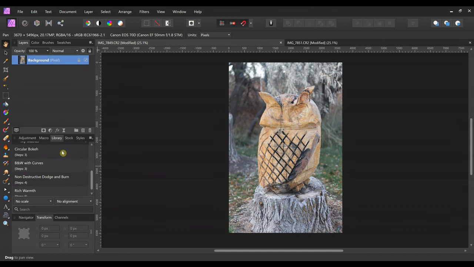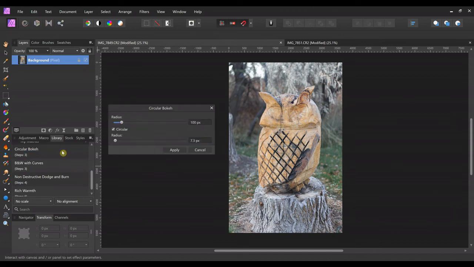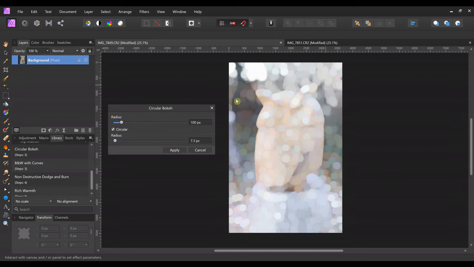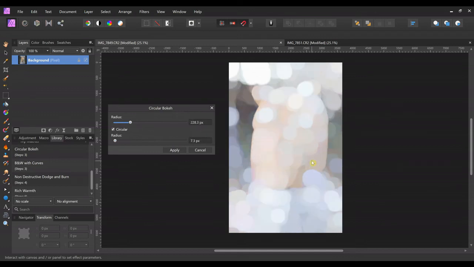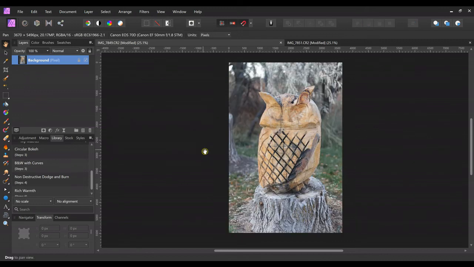So I have one called Circular Bokeh, which I made so long ago, I don't remember how I even made it or why I even made it. But it makes a bokeh effect. And if you make some changes here, it'll change the size of the circles. And you can blend them, you can put them in the background, do whatever you want with it, have fun. Well, that's what that one does.